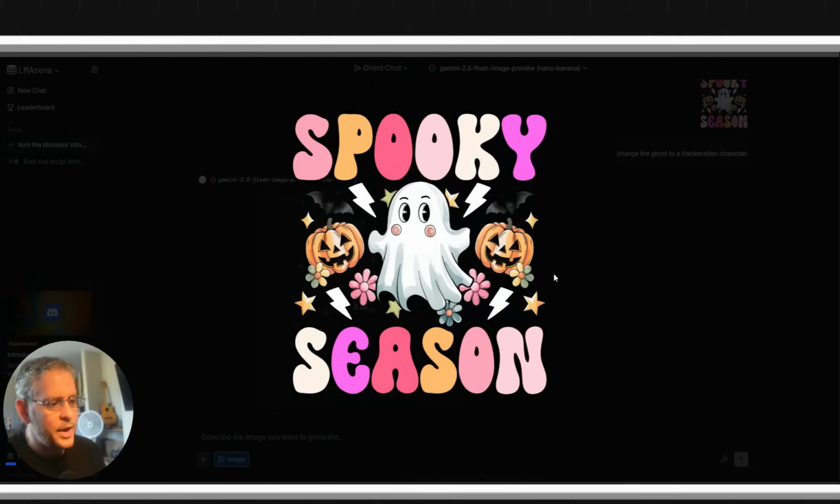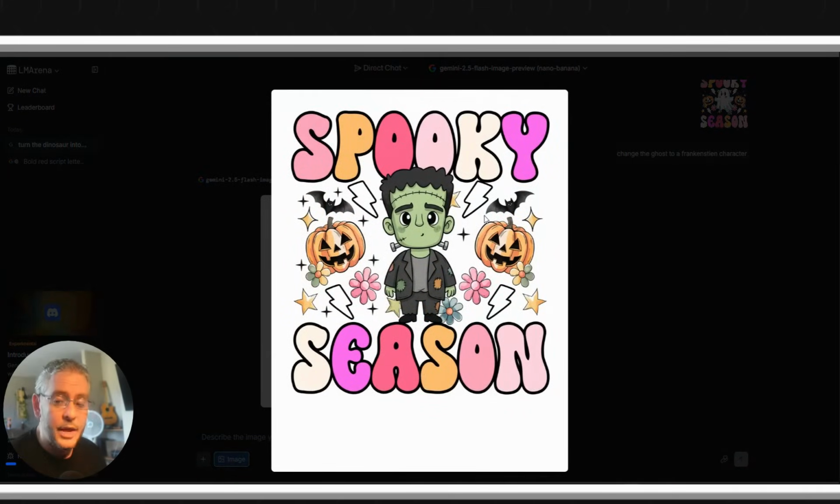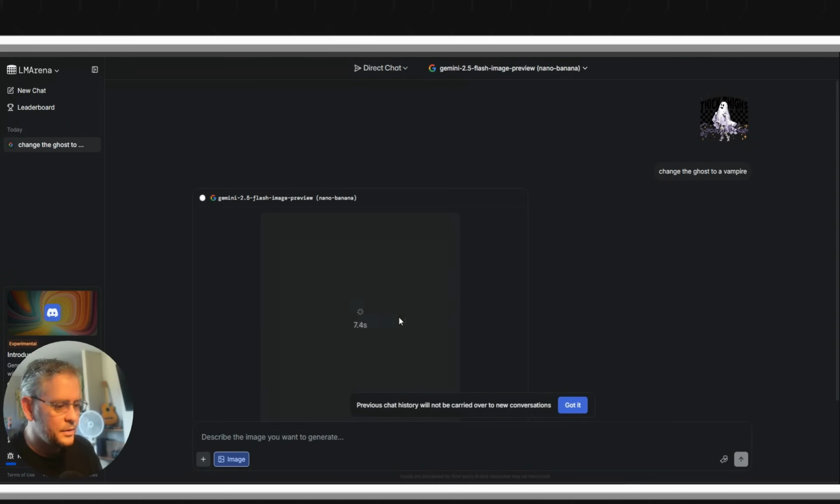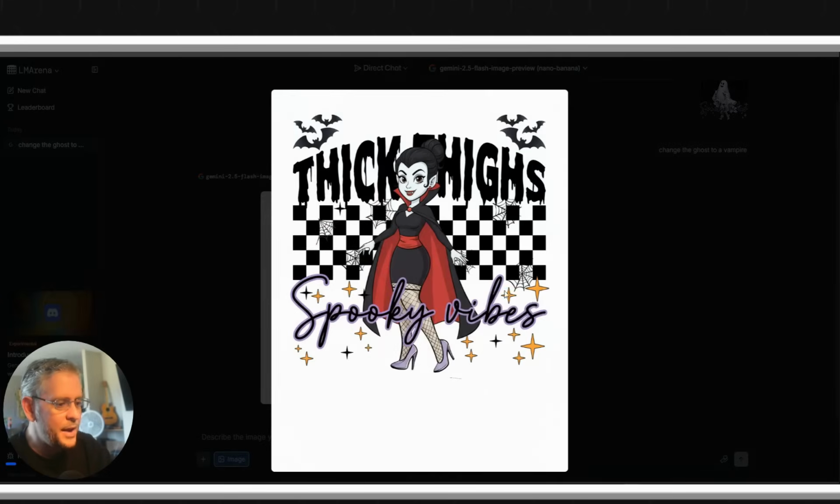So we got this one right here. And I got some messed up background removal, but let's see what it does. Is it going to nice and cleanly turn this into a Frankenstein type character? Let's find out. And look at that, right? I probably could have given it more instruction. Remember, you could get way more detailed on this, right? I'm doing very broad, simple instructions. Spooky vibes. It says thick thighs and black in the back. Boom. Not bad at all.